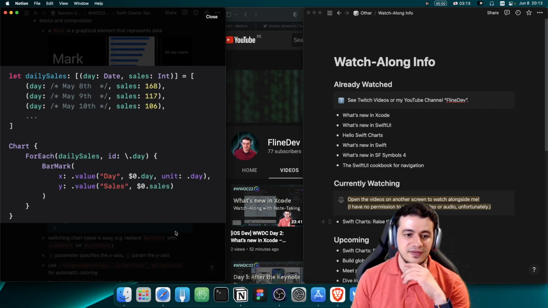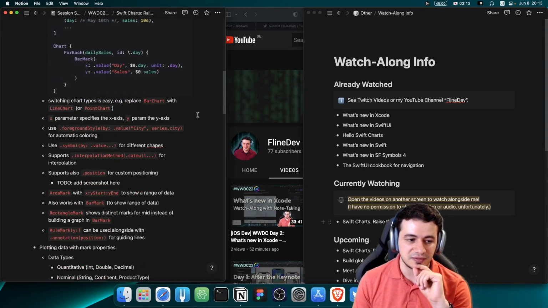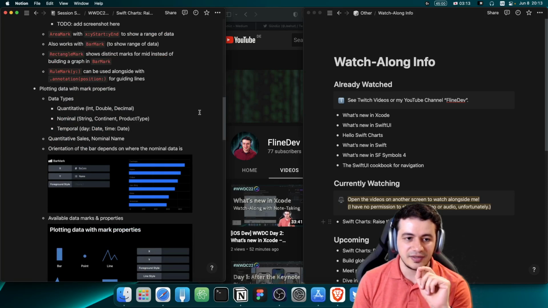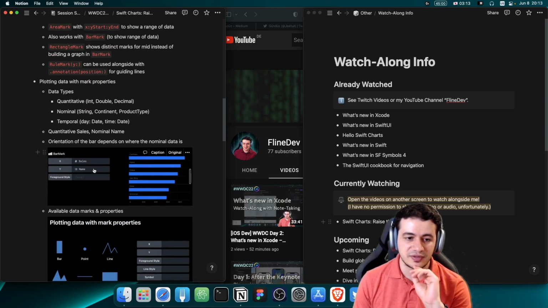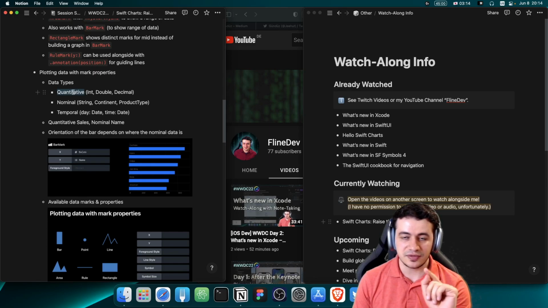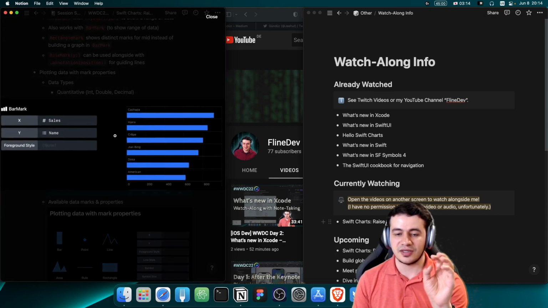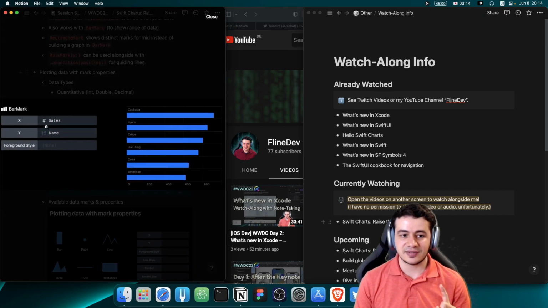And they went into different kinds of data types, and that's really important to notice here. I want to jump right here, because there are quantitative, nominal, and temporal data types. The temporal, as you already saw, gets a special treatment. You basically have a unit then. But what's really important to point out is that the nominal type basically drives how this thing is rendered. For example, here, the x-axis is a quantitative type and the y is a nominal type. So for example, just the name.